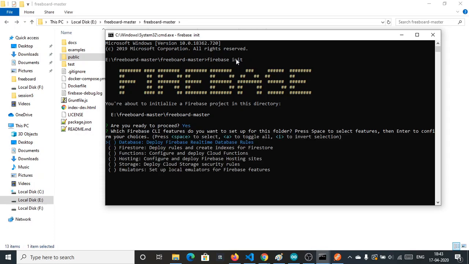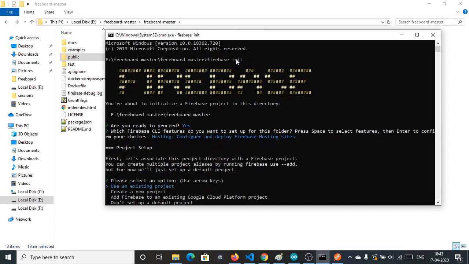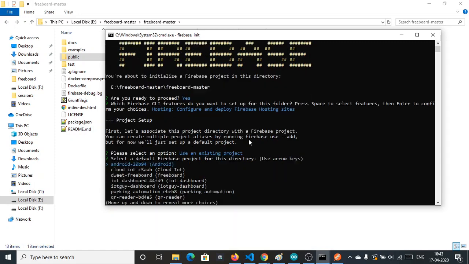Press yes. You need to use only hosting, press spacebar and enter. Use an existing project or create a new project according to your preference. If you are a new user in Firebase, then create a new project, and if not, use an existing project. I already have a project, so I am using an existing project.